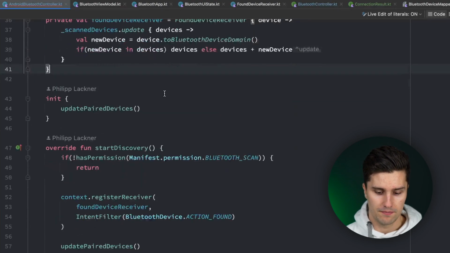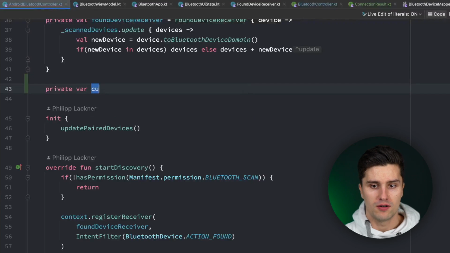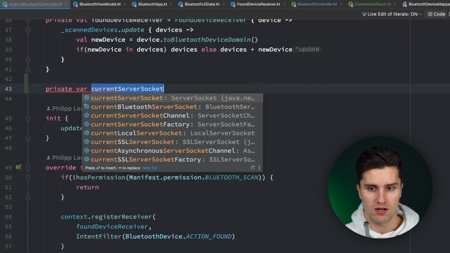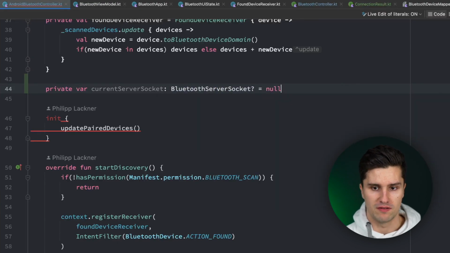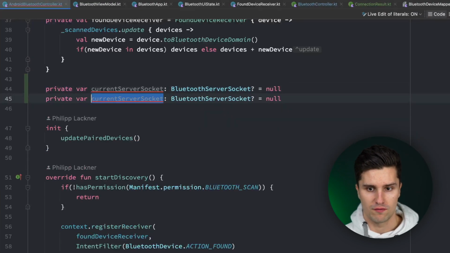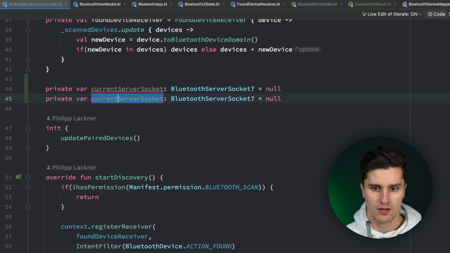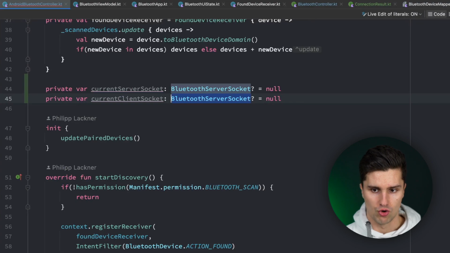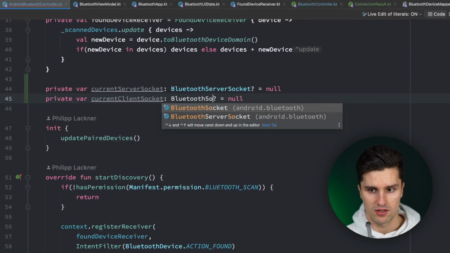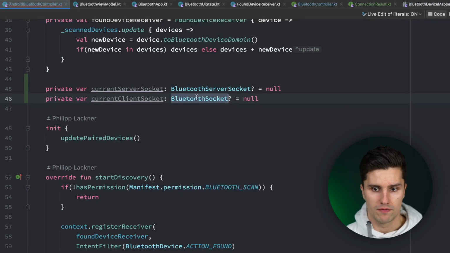So let's go up here, have a private var called current server socket, and that will be a Bluetooth server socket, nullable and null by default. We also want to have that for the client, so let's also create that right away. Current client socket, this is just a normal Bluetooth socket, so not a server socket, obviously.